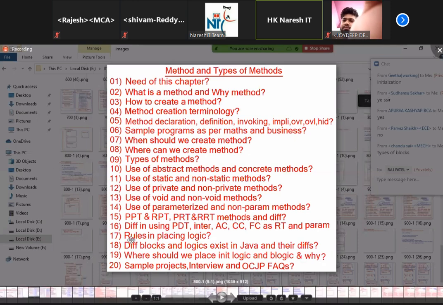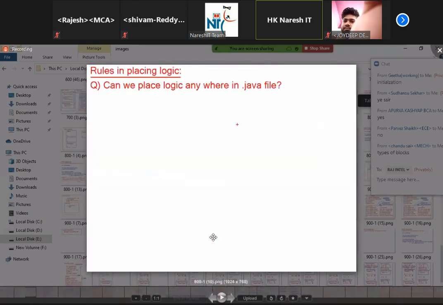The next, 17th point: I'm trying to explain the rules in placing logic. Can we place logic, either initialization logic or business logic, anywhere in a Java file? Static initialization logic is meant for executing when the class is loaded into the JVM. Non-static initialization logic should execute when an object is created. So there should be clarity about which part executes when. And business logic should execute only when the method is called, so that there is a clear differentiation.